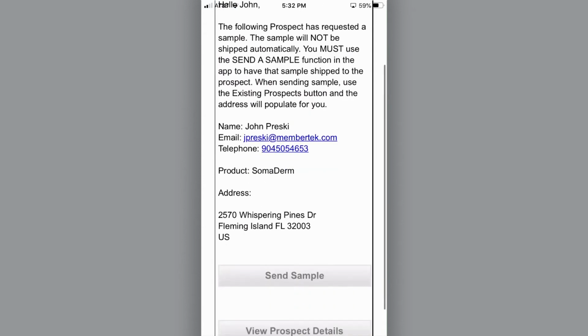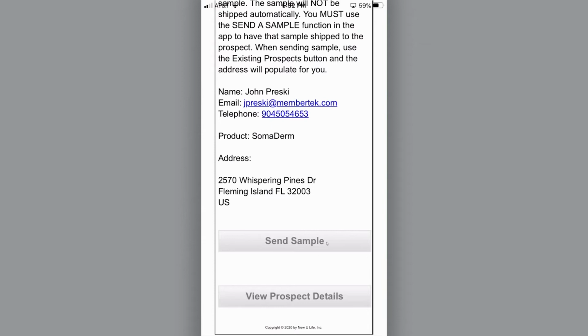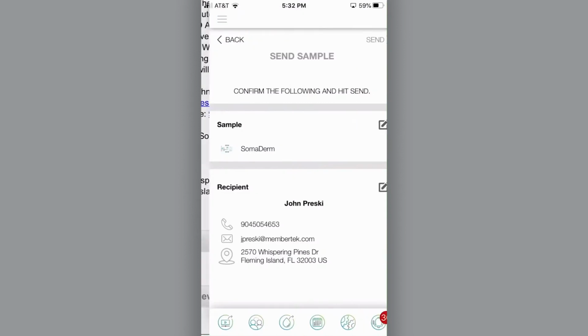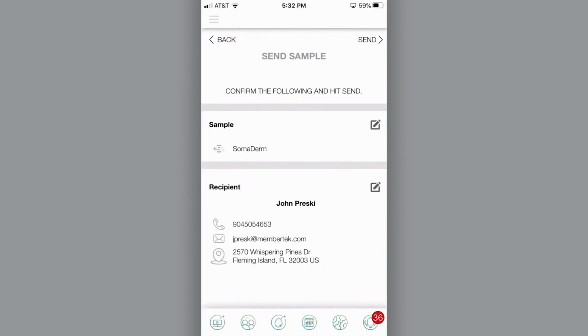And you're going to see that you have a couple of options here. You can view the prospect details, but here inside the alert is the easiest way to do this. You gotta hit send samples. So by hitting the send sample here, it's going to call up what we call the final review page and allow you to do a quick review to see if there are any changes that need to be made before you actually send the sample. But after that, sending a sample is as simple as this right here.